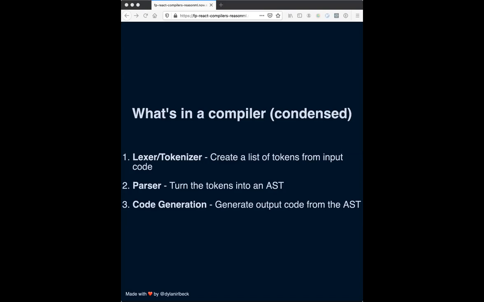First of all, we have our lexer, or our tokenizer. From the input code of our program, we're going to create a list of tokens, which represents just the minimal set of characters in our program. I'll make this more concrete in just a second. The second step of our compiler is a parser, which turns the tokens from the previous section into an abstract syntax tree. It's a representation of our program that is digestible by Reason and by other programming languages.